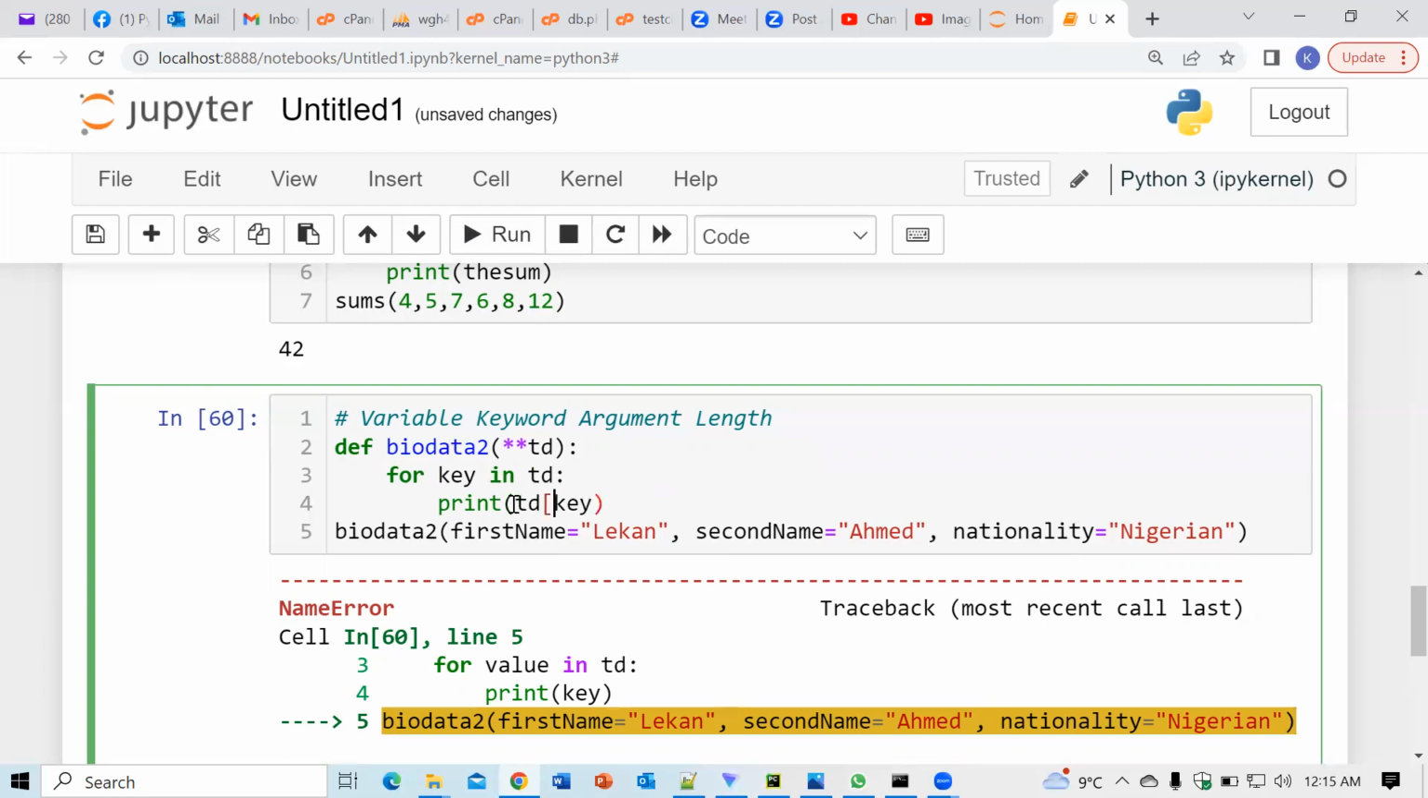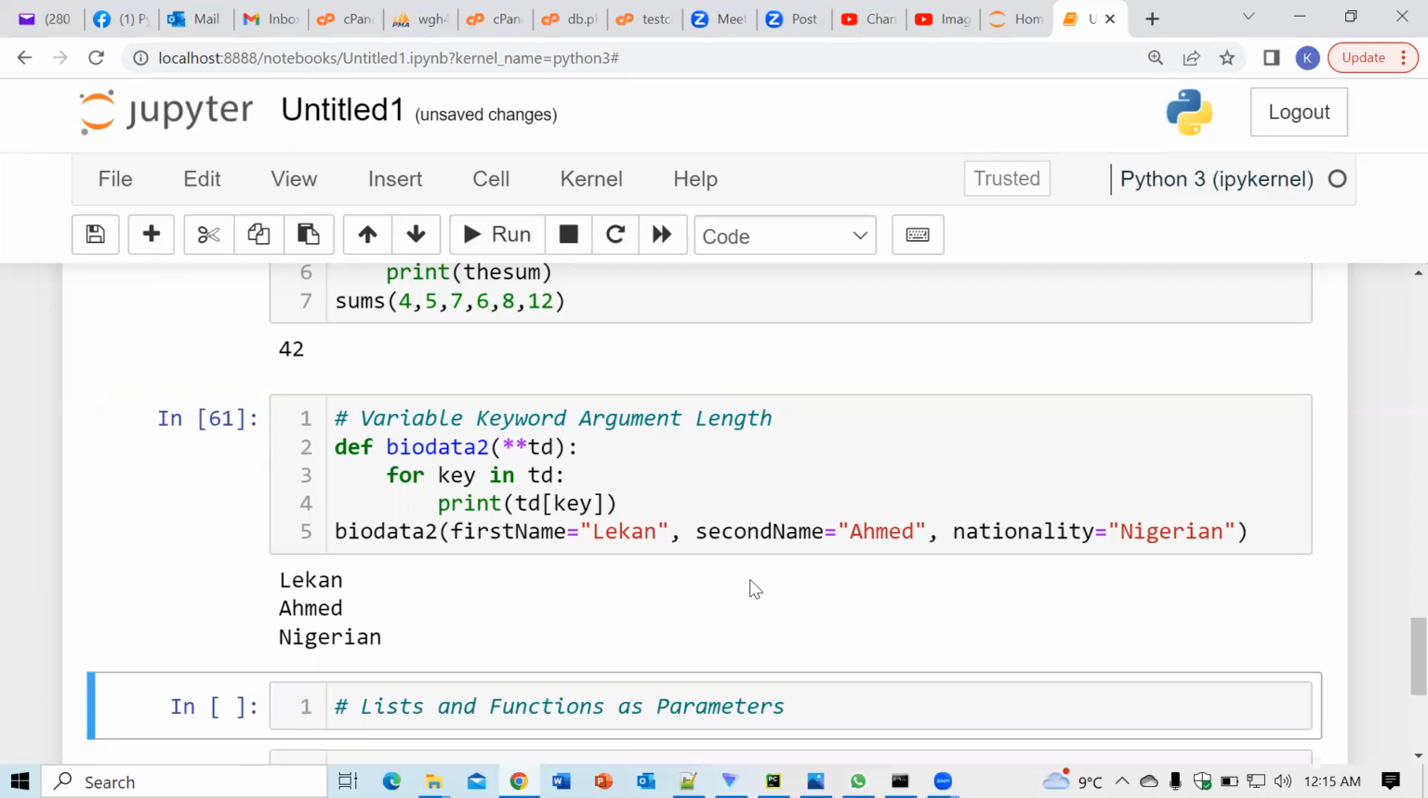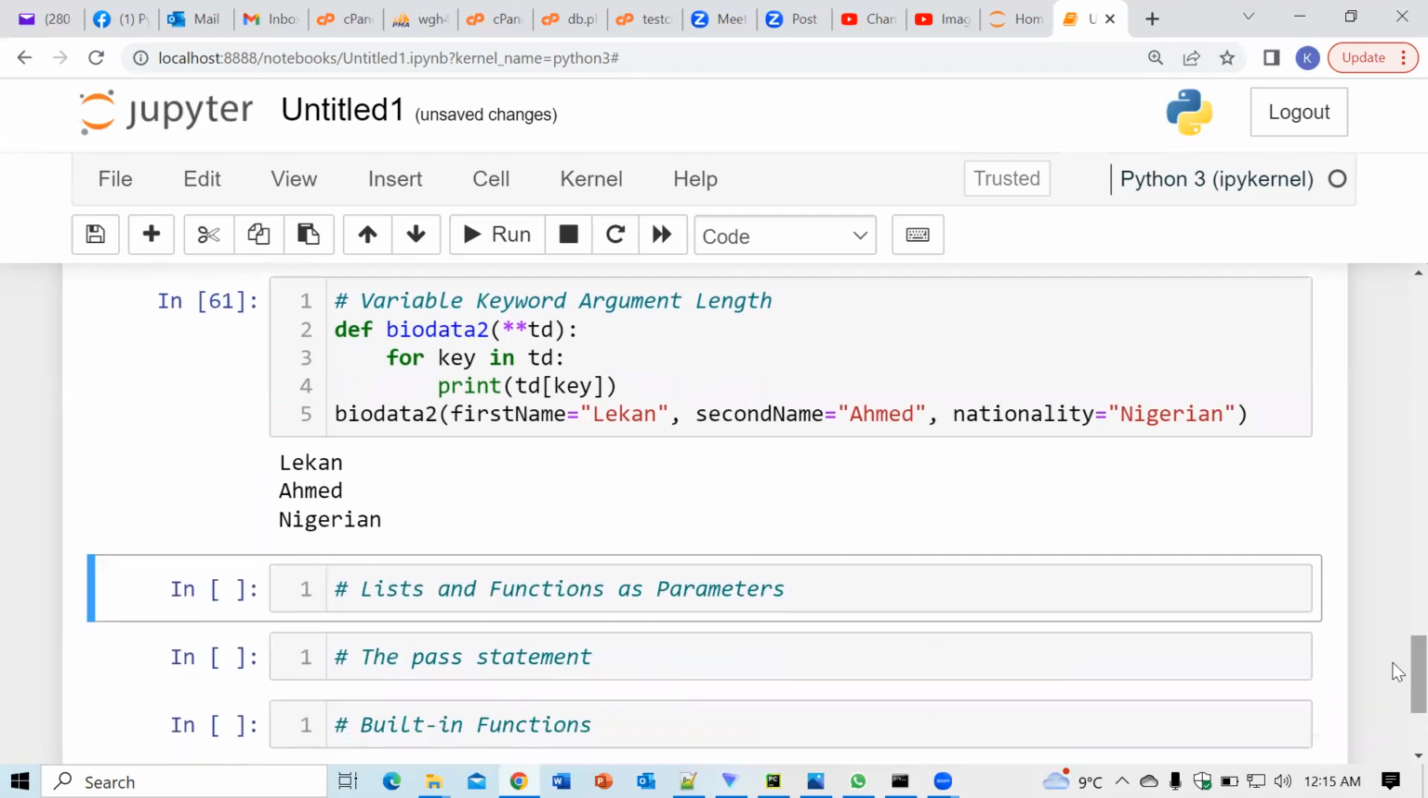So I'm still going to use the name of that dictionary, TD, and provide the key to grab the value. So you see, we now have the values provided. Okay, so Lekon, Ahmed, Nigerian. All right, guys, just go to the video on dictionaries. You would see how dictionaries are used in Python. Now, what about lists and functions as parameters?